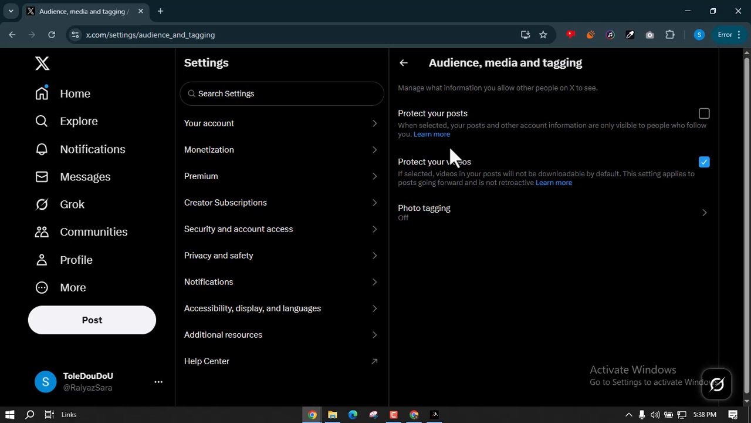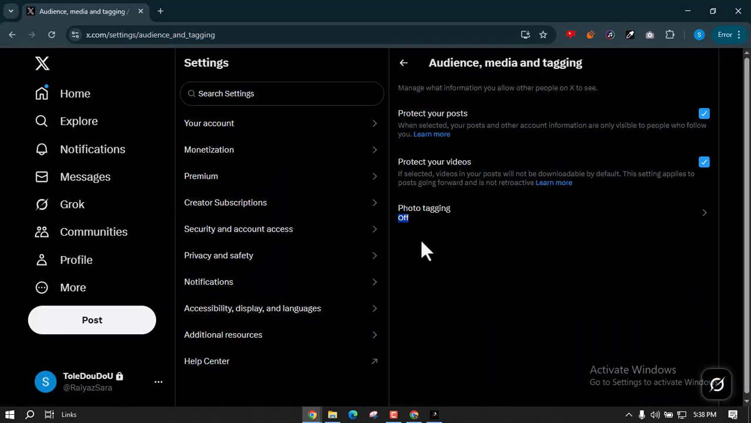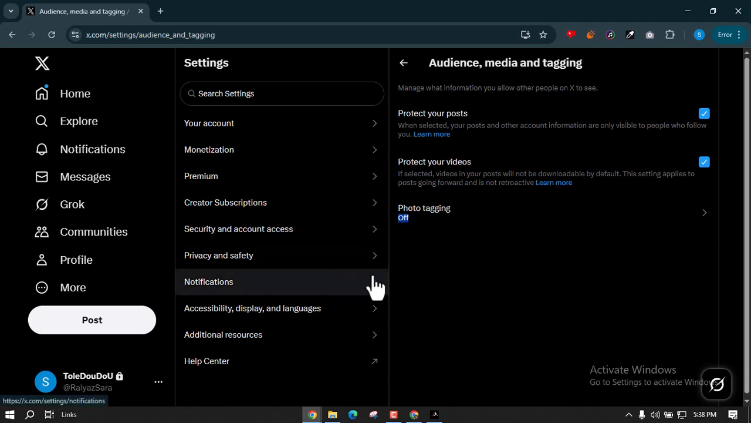So when selected, your posts and other account information are only visible to people who follow you. So as we want to hide them, I will just check it and tap on protect. Now my posts or the likes I have given on the posts are hidden. So yeah, this is the easiest way you can hide your liked posts on X or Twitter.